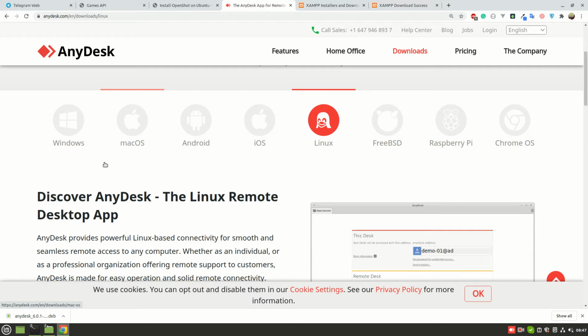software in Linux operating system. So the first way is using the terminal, the second way is using the .deb file, the third way is using the .run file. So let's get started.